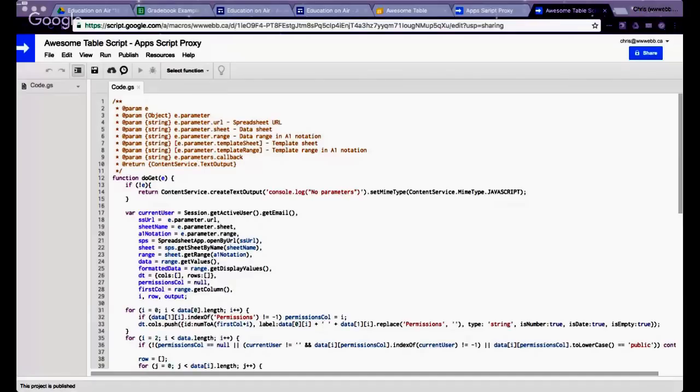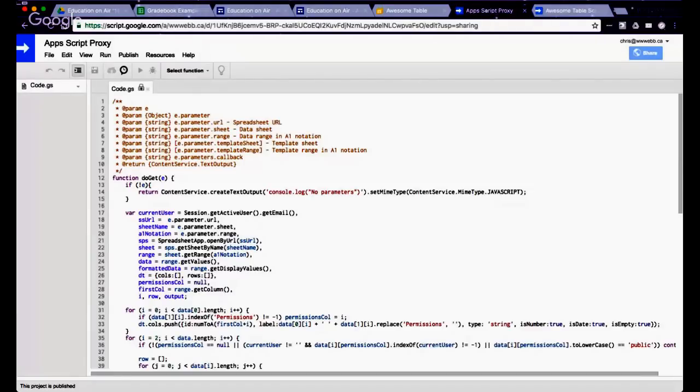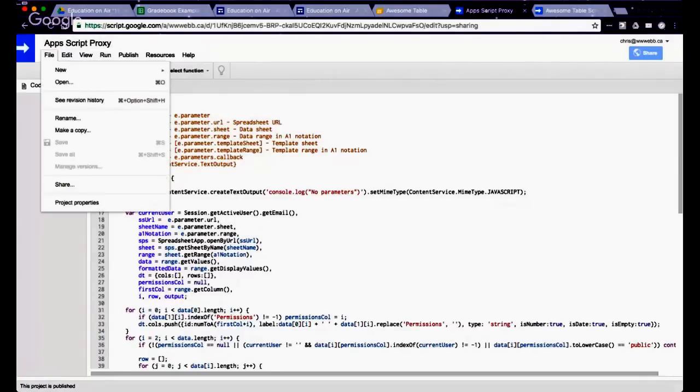Okay, thanks, James. All right, so we're going to go back a little bit. I'm going to make a copy. This is the important part. I've used the link that's in the slides to get to this point where I have this app script proxy. So I'm going to make a copy of this, and we're going to wait a second.